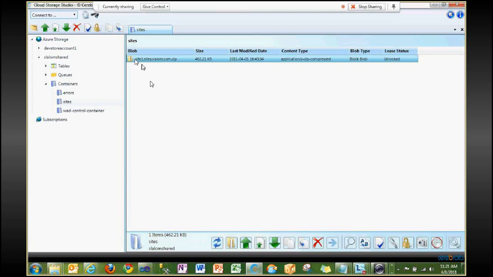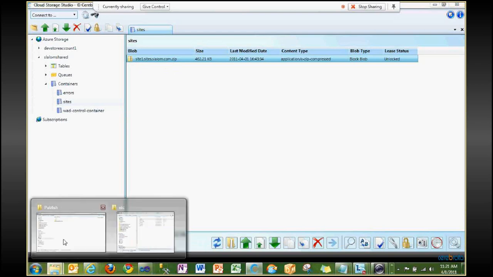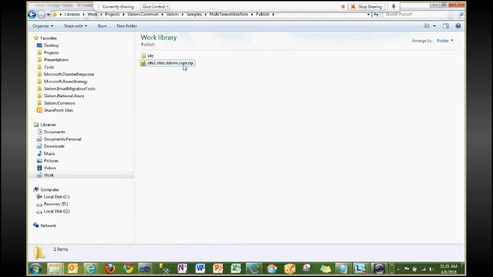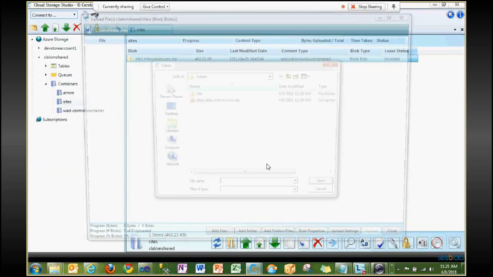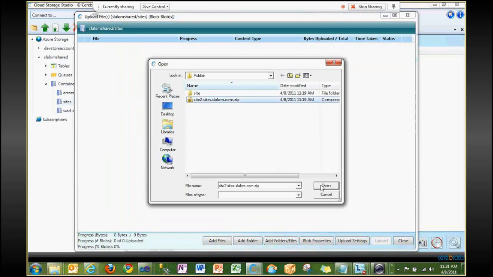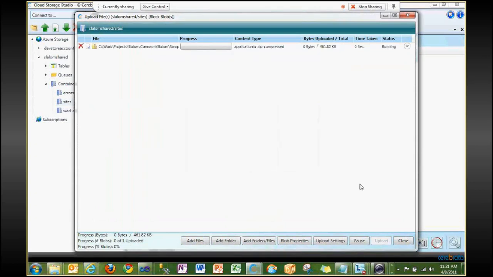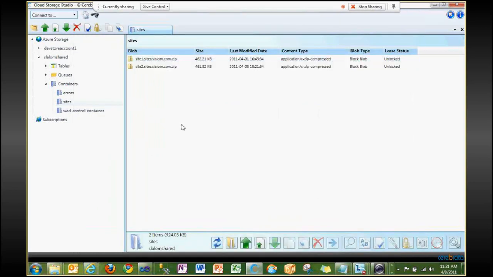That maps to, again, site1.sites.slalom.com, the zip file that sits inside this storage account. We successfully published that new site and zipped it up, so all I need to do now is upload this to the container. I select that, upload. It's done. I refresh here, and you can see that the new site has been added to the container.